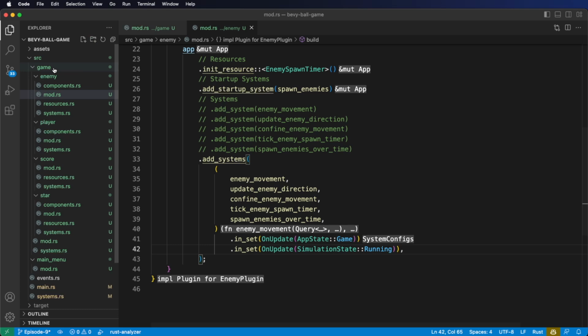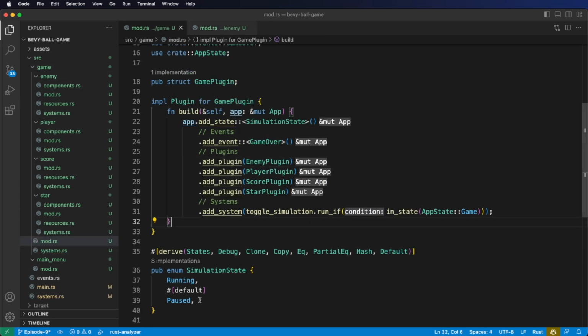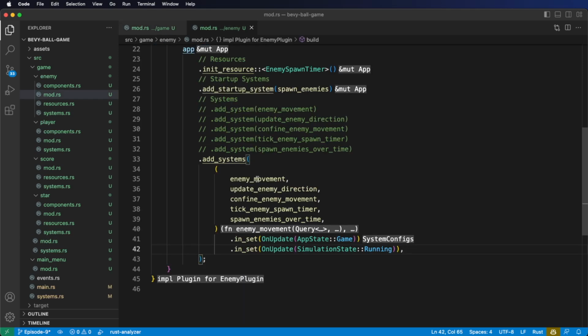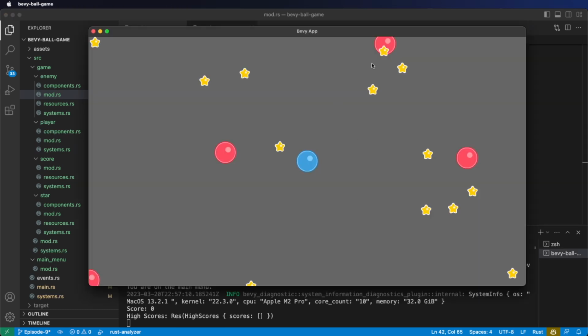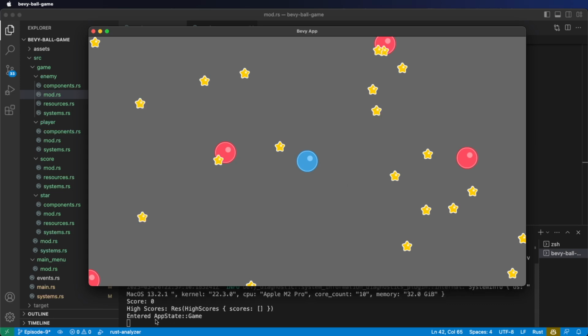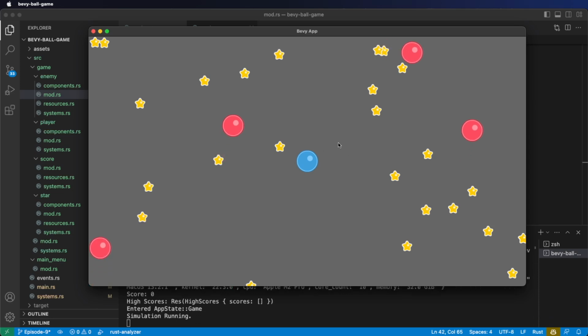Now, going back to the game module, remember I set the default simulation state to be paused. So when we start our game now, these systems won't be running until we transition to the game state and toggle our simulation state to running. Let's test that now. And look at that. The enemies aren't moving. I can't hit space because we're not in the game state yet. So I'll hit G to go to game state, enter the AppState::Game, and then toggle the simulation to be running. And there we go.